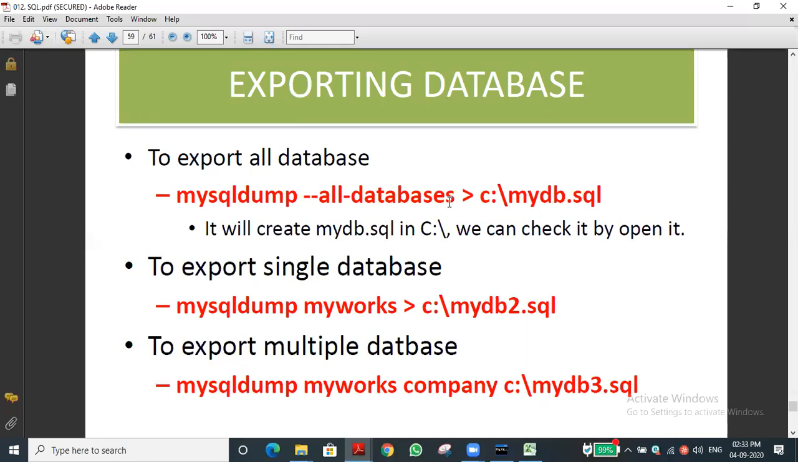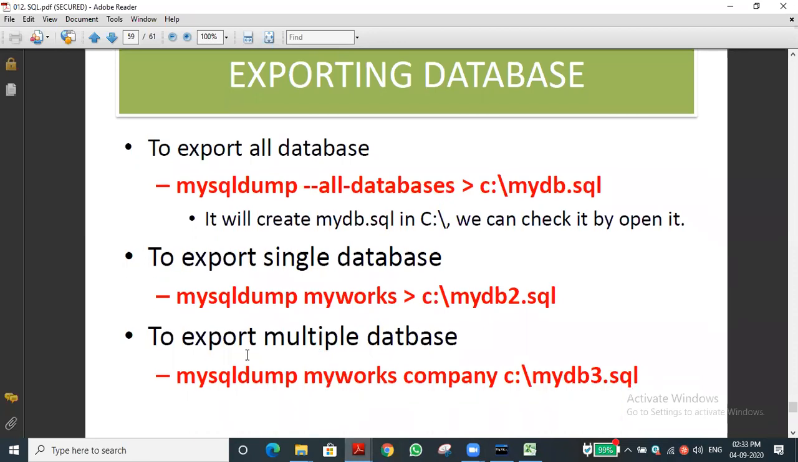Suppose I want to copy two databases, sir. Very simple. You can see the third line, multiple databases. To export multiple databases, use mysqldump, then wherever you give the database name, mywork is one database name, company is another database. Likewise, don't use commas. Give mywork, space, the next database name, space, database name 3. Then give the location. Here they are taking the file name as mydb3. Likewise, we can give whatever name.